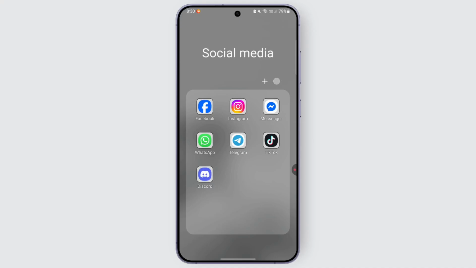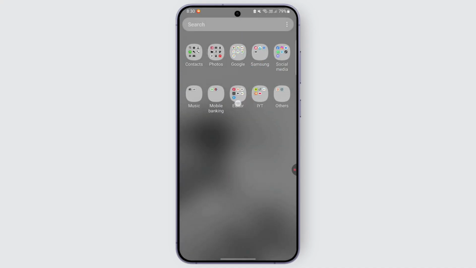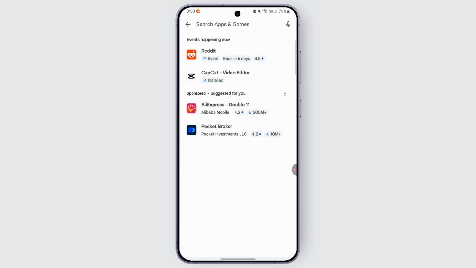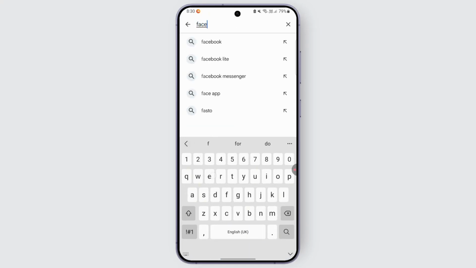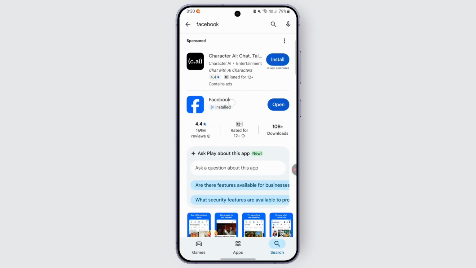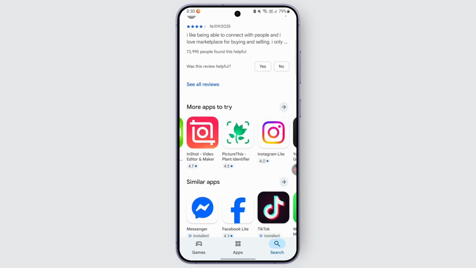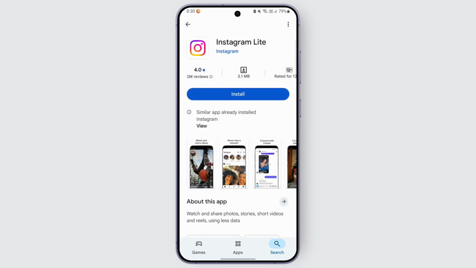Also, make sure both of your Instagram and Facebook apps are updated to the latest version. Go to Play Store for that, and within Play Store, go to the search and search for Facebook, and look out for update if there is any kind of update available. Same goes for Instagram as well. Just go over and search for Instagram and look out for update if there is any kind of update available.